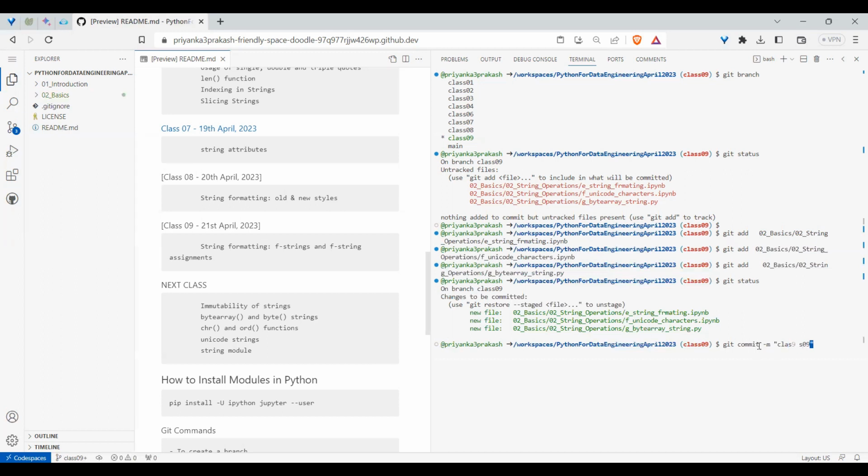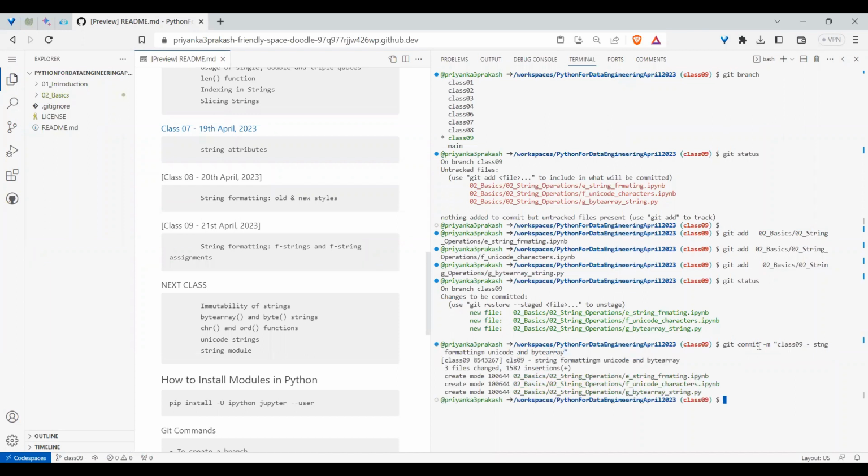Class 09. So in class 09, what have we done? That information we can write. Class 09, I worked on string formatting, Unicode characters, and byte array. These were the various things I did. Then I need to do a git push. Git push origin, and to whichever branch I am working on, I need to push to that branch.